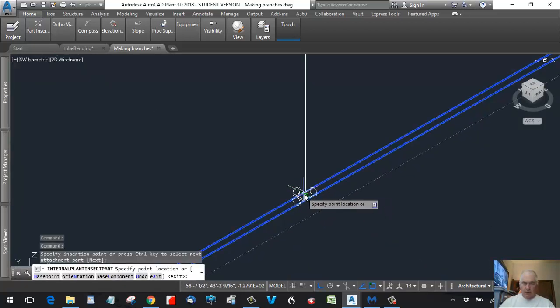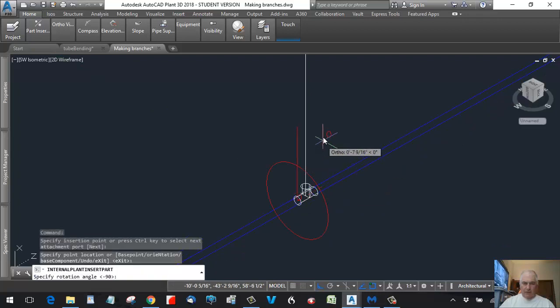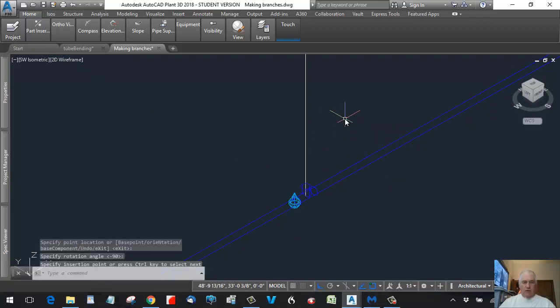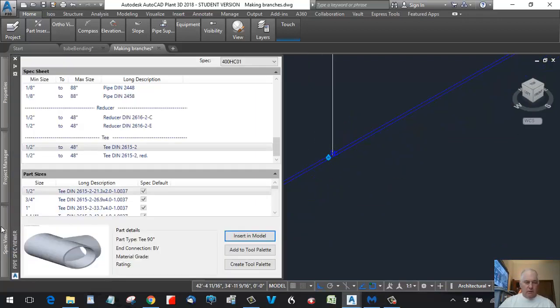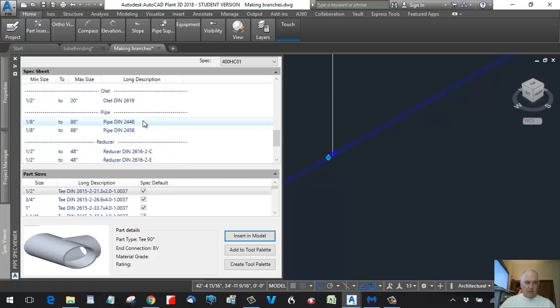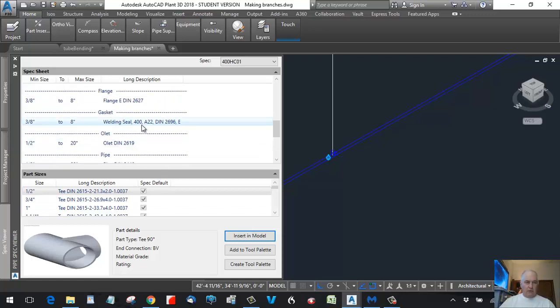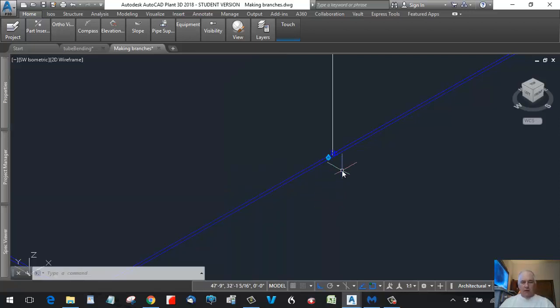Again, see how easy it is to drop it in and orient it the way we want it. And we want to put a reducer. Now we haven't got the right reducers on this spec, so I'm just going to leave it at this. And that is the easy way for you to build pipe.